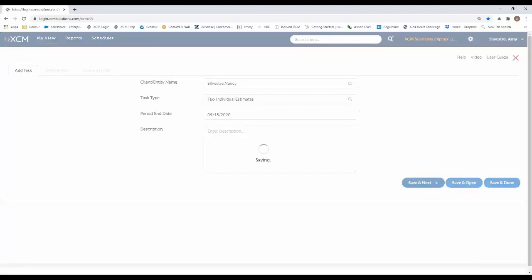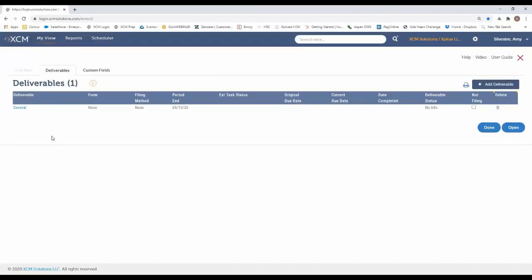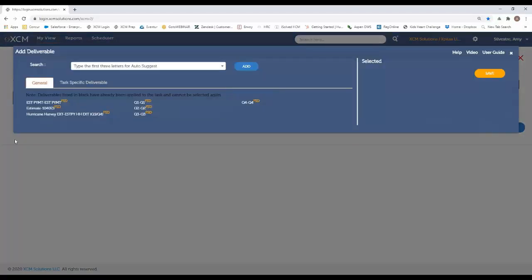So I'm going to add a deliverable for them. For this specific task type that I have set up, we have a deliverable set up for it, so I need to add it here. As you know, the general is a placeholder. When you set up specific task types, it automatically will generate a general. So we want to go ahead and add the deliverable that's going to give us our due date.